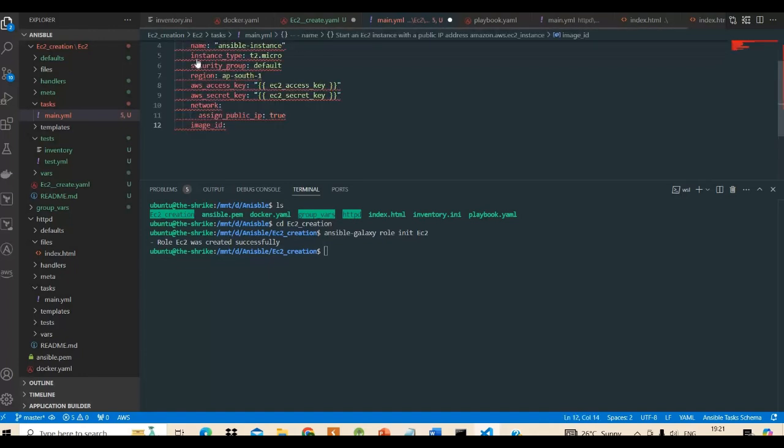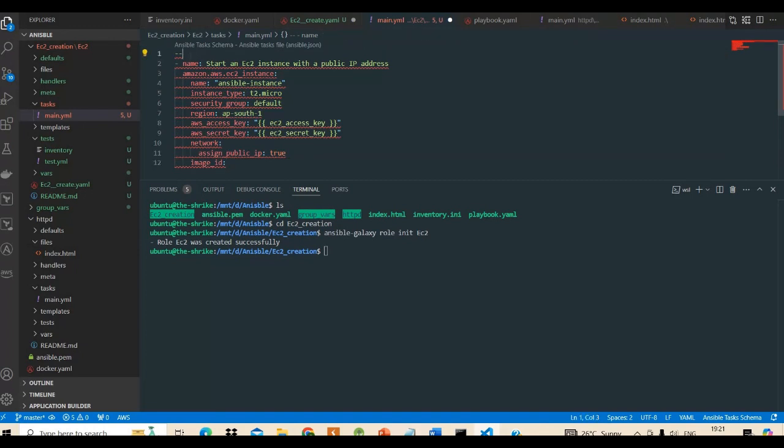We write the script, I already have this. Here what I'm writing is the name: start an EC2 instance using the public IP address, that is Amazon AWS EC2 instance. The name we are using is Ansible instance, instance type t2.micro, and the security group as default. The region I want to create in is ap-south-1. Here the access key is EC2 access key and the secret key is EC2 secret key. You can write it in a Jinja template. The network has to be true. The image ID should be as is.